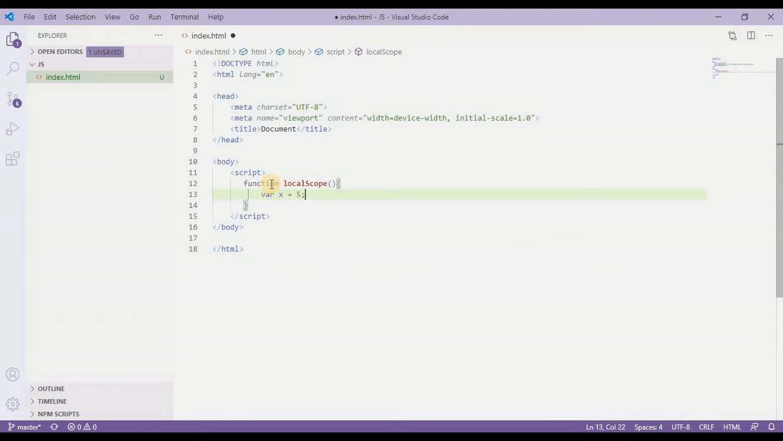Now, as you can understand, we can only access this x variable inside this function block, and if we want to access a variable outside this function block, then we have to declare variables globally. So I'll simply copy this variable x and paste it over here, and we assign x the value 0. Now this is a global variable which can be accessed throughout this script.